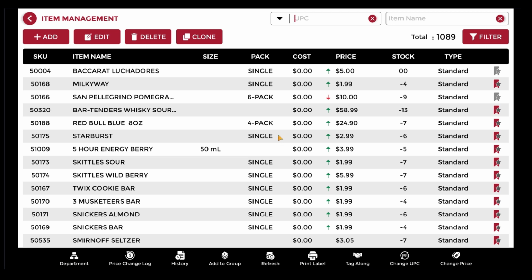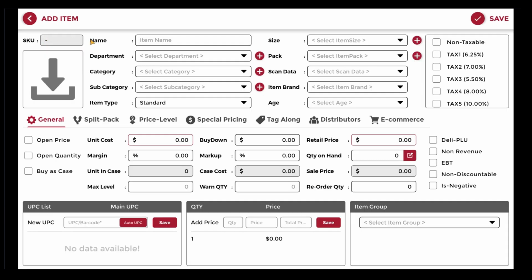Once you are in the item management menu, you will have the ability to add new items in your store. From here, you will be able to fill out product information such as the item name, department, sales tax, cost, price, product code, and many other features.